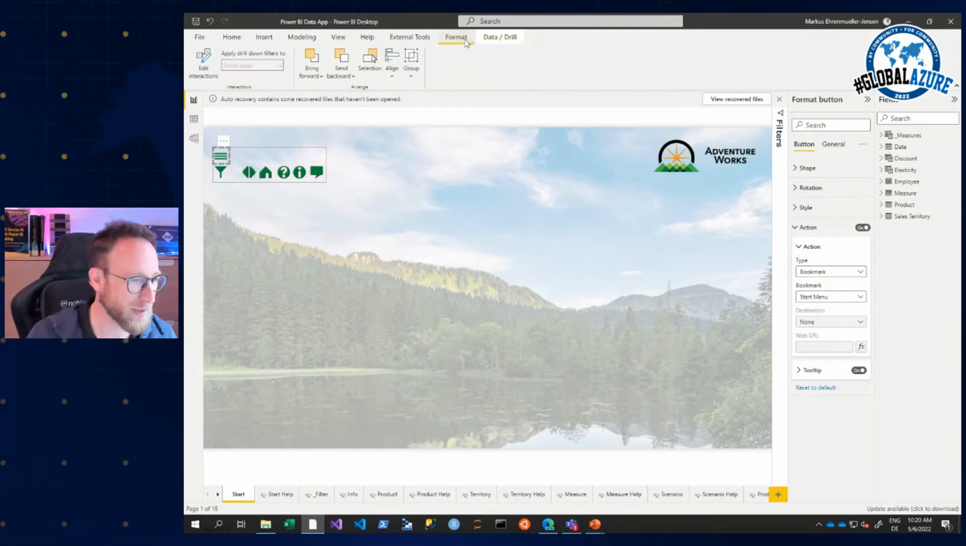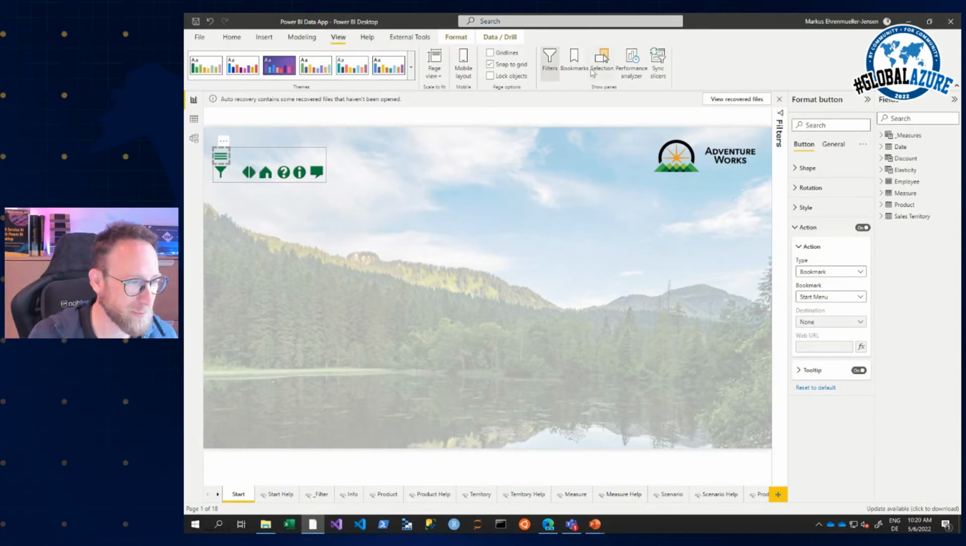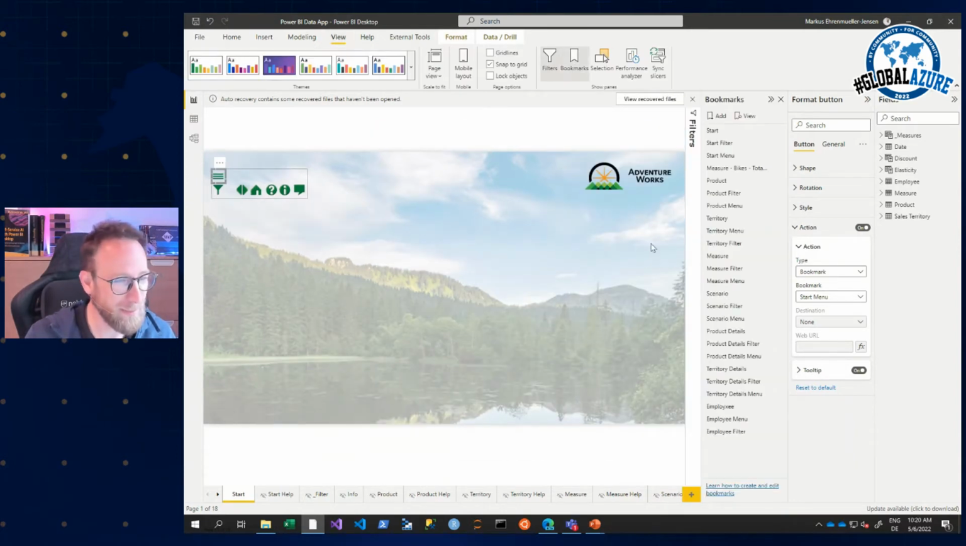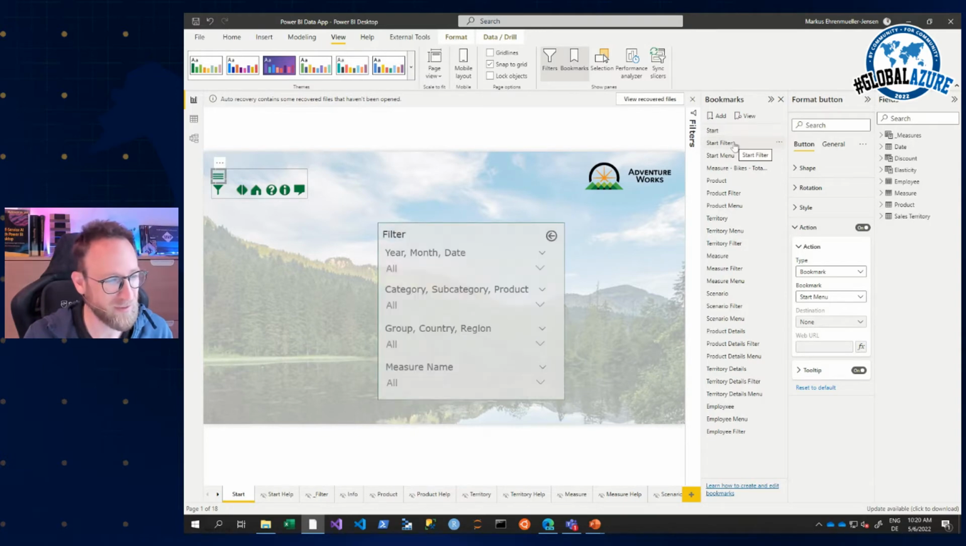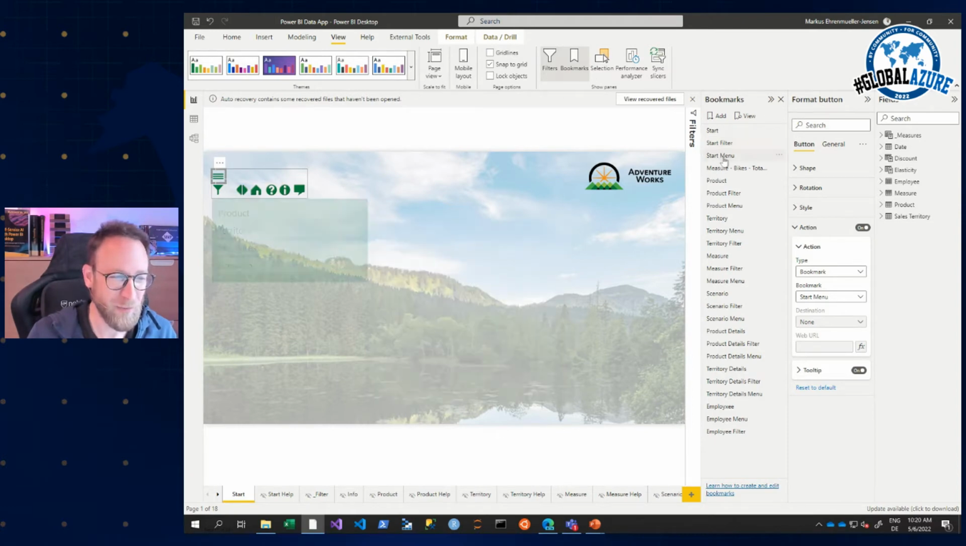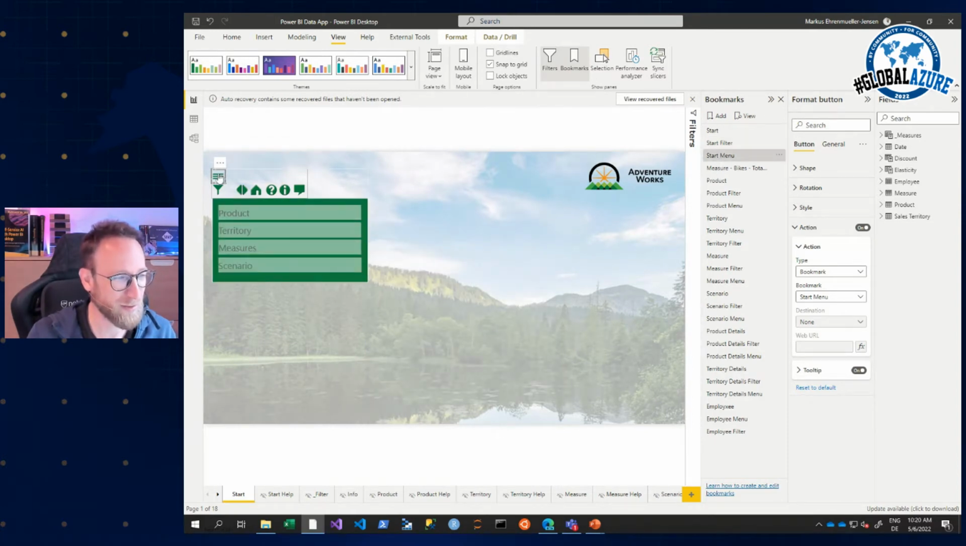If you take a look at the bookmarks, on the View tab we find the bookmark section. You can see in my whole report, I have a lot of bookmarks. For the start, I have three bookmarks. The Start, which is what we currently see. If I click on Start Filter, we see this is when the filter pops up. I did not demonstrate this in the demo. And the Start Menu we have seen, this was when I just turned on the burger menu and selected something.